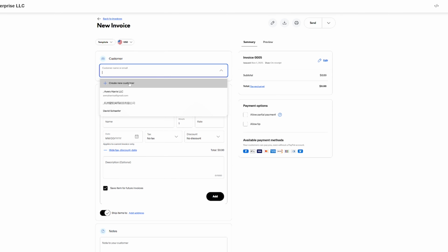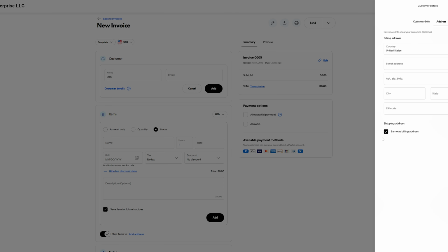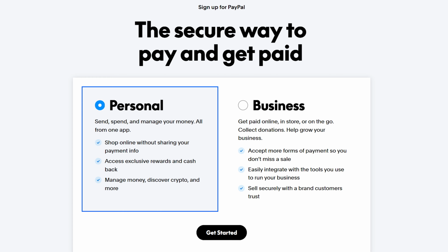How to create an invoice on PayPal. This is relatively easy and it can be done on a business account or a personal account.